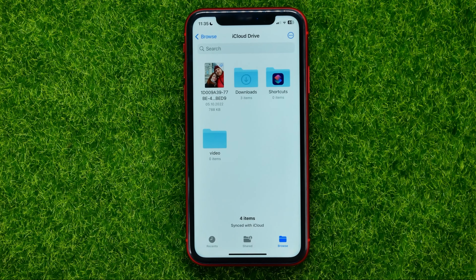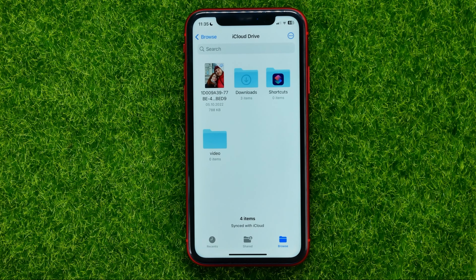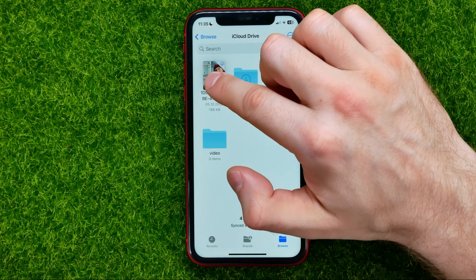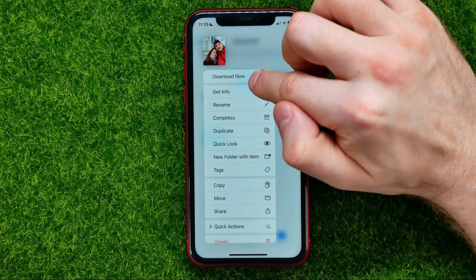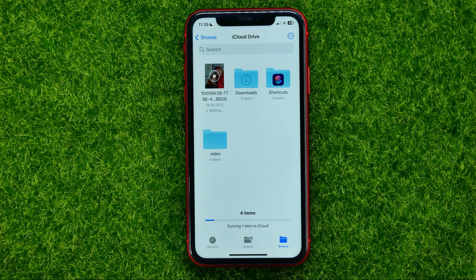So first off, I need to save it to my device. So I'm gonna tap and hold at that picture and then hit at Download Now. That will download this picture to my device, and now I can move on to the next step.